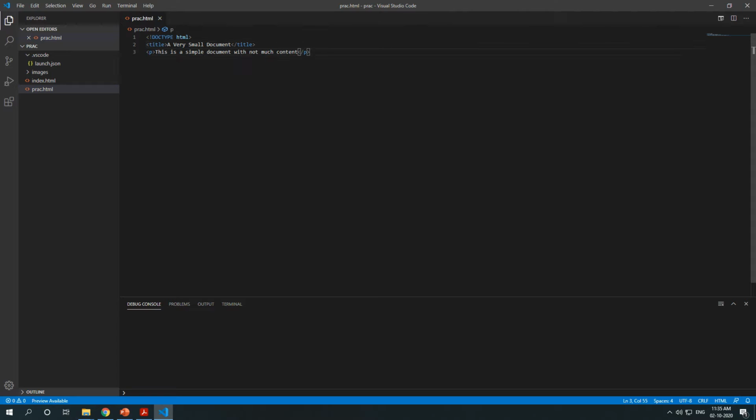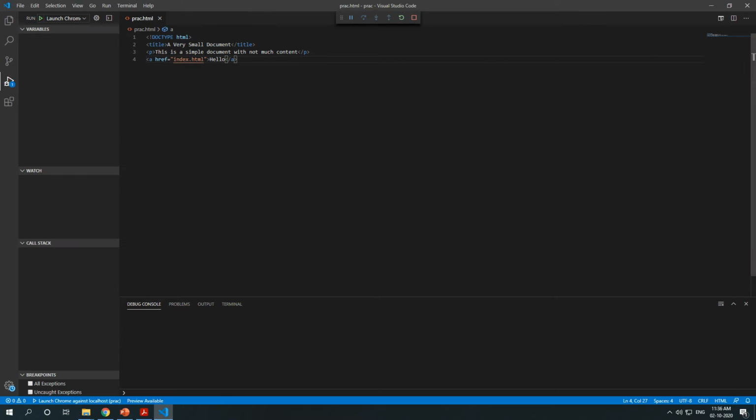Okay, then let me add this link. Instead of example.html, actually I have index.html, right? So I will write just index.html. Both are in the same directory, so let me give the name as hello. Just the message as hello, and run it. We start debugging.